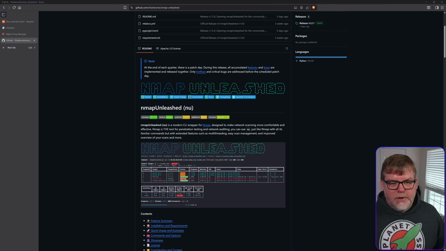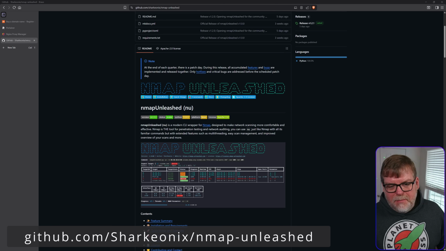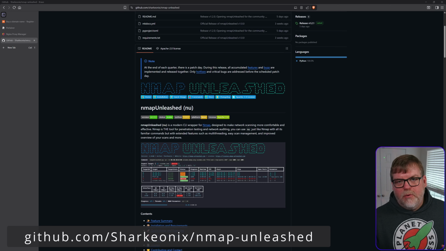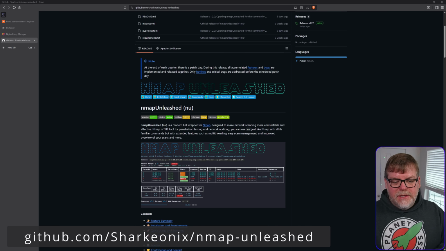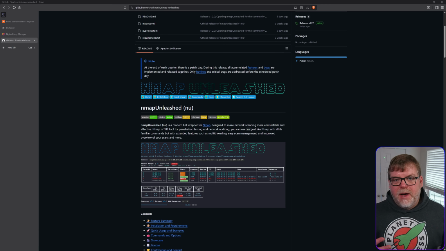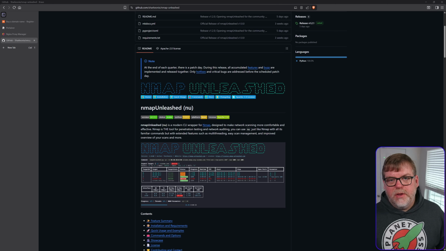It can be a little intimidating at first, and so I want to introduce you to something really cool. It is called Nmap Unleashed. Nmap Unleashed is kind of a wrapper for Nmap, but its whole goal is to really make your scans a lot more efficient, give you the ability to combine reports so that you're not doing a lot of copying and pasting and HTML editing. It also helps you with the usage and the parameters to use when you are using Nmap.